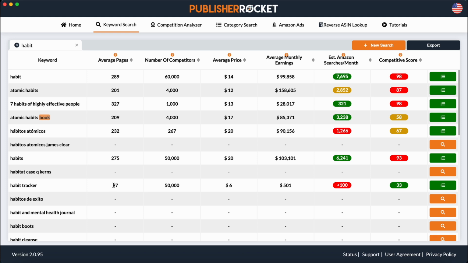Maybe that might be good. It's got an average number of pages of 97 for a book, so that might be good. But it's got 50,000 competitors, so I'm not sure. Although it's got a low competition score, there's actually less than 100 searches per month estimated. This is estimated. These earnings are all estimated.